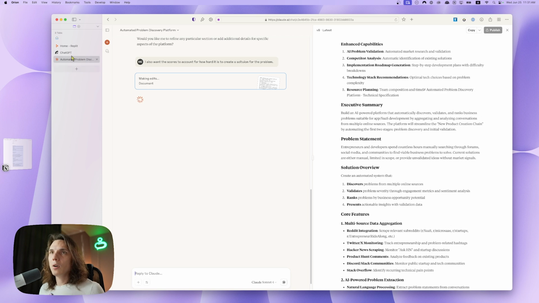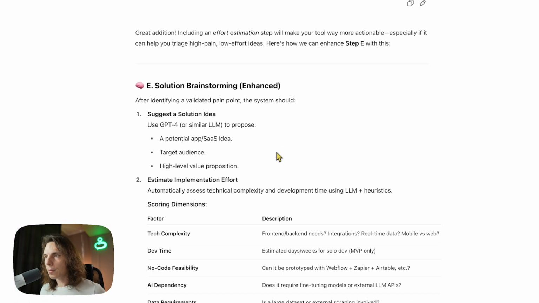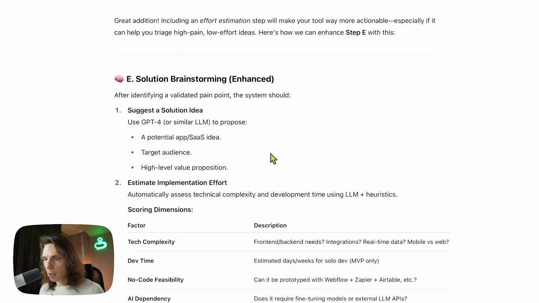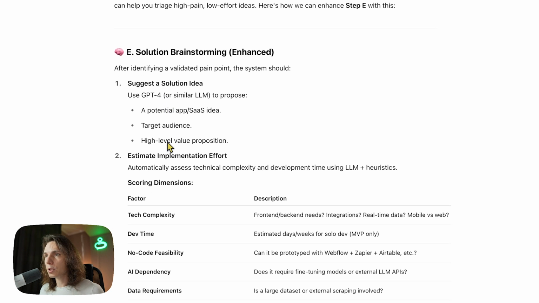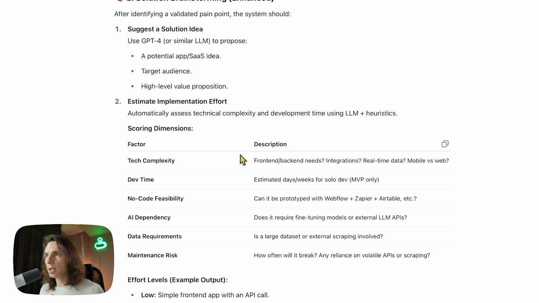We can go back to ChatGPT and see what it suggested for our previous edit. After identifying and validating a problem, the system should suggest an estimate of implementation effort.